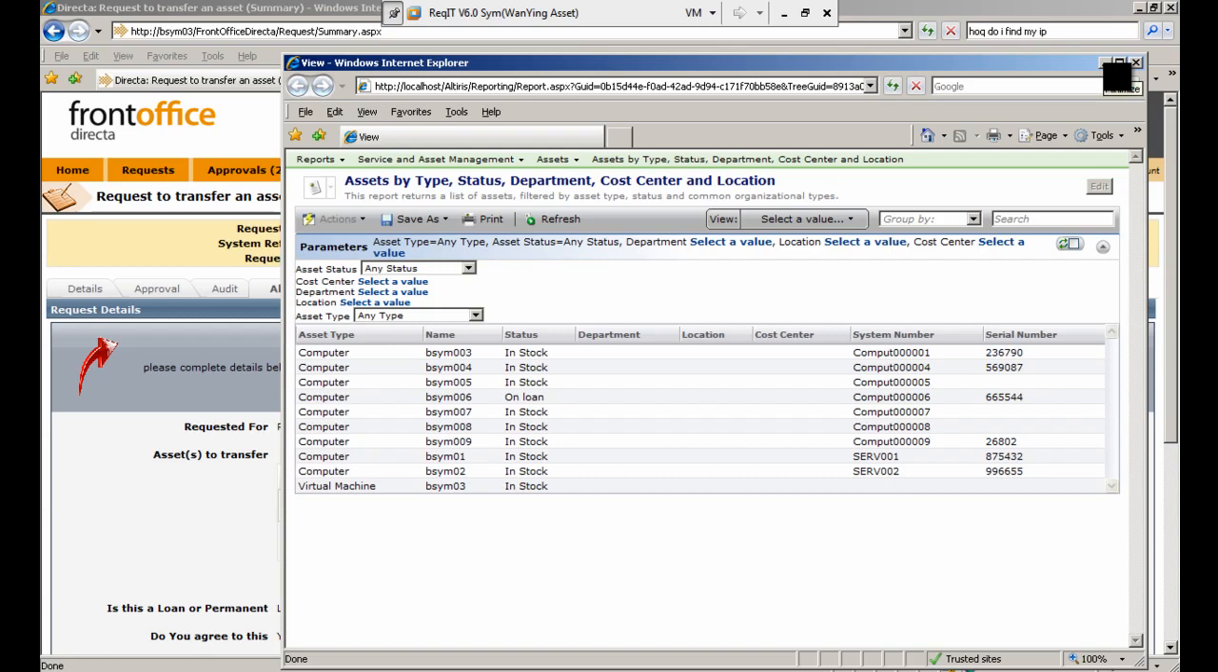That completes this demo on asset management aspects through front office.